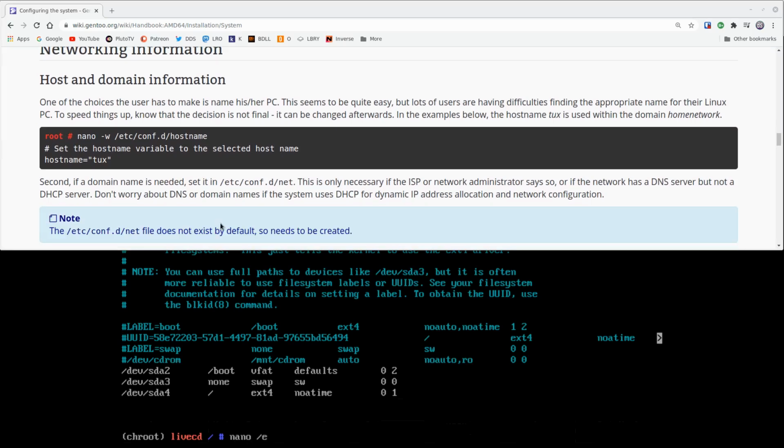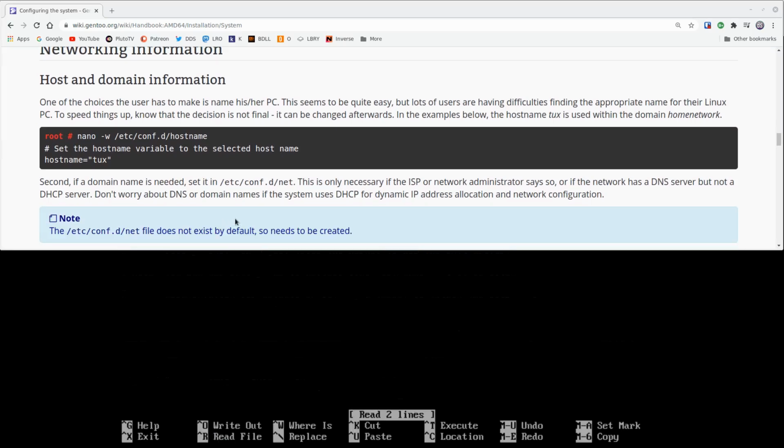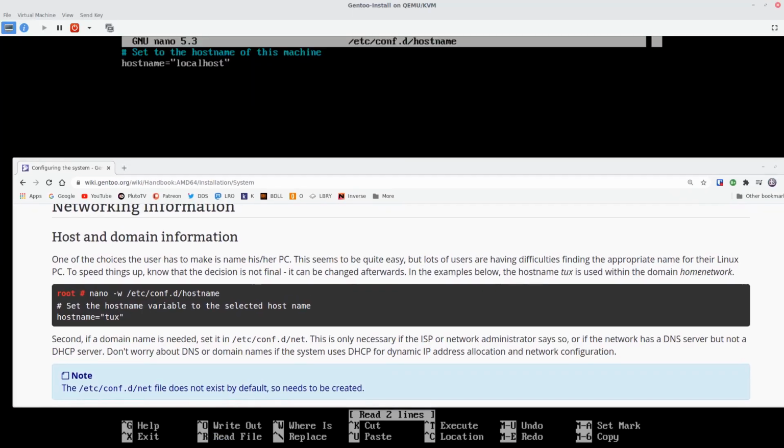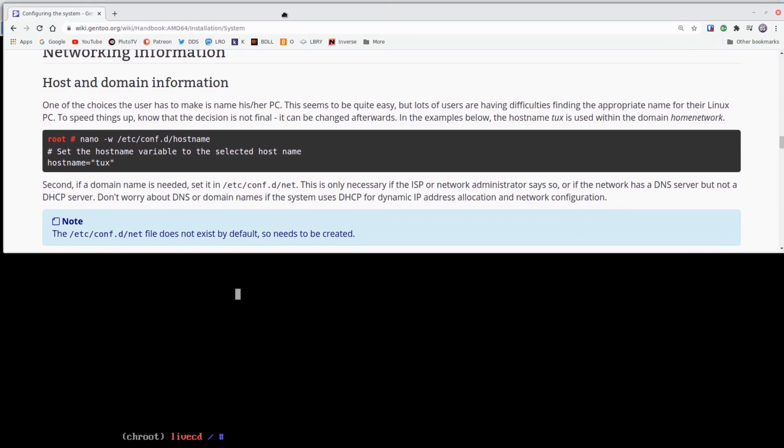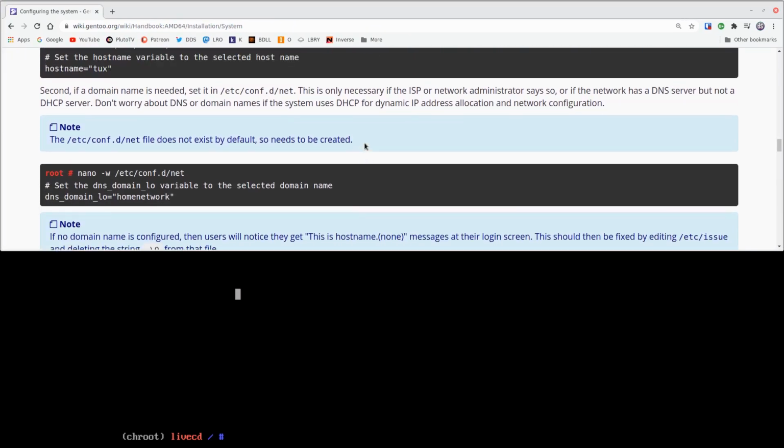This may or may not be important to you. It's just what your computer name is going to be. So the default is just localhost. We can rename this to whatever we want to call our machine. So change the hostname and then Control-O, Enter, Control-X to exit, and then scroll down here.